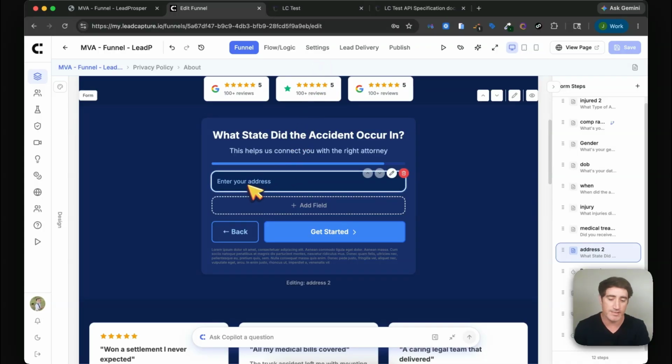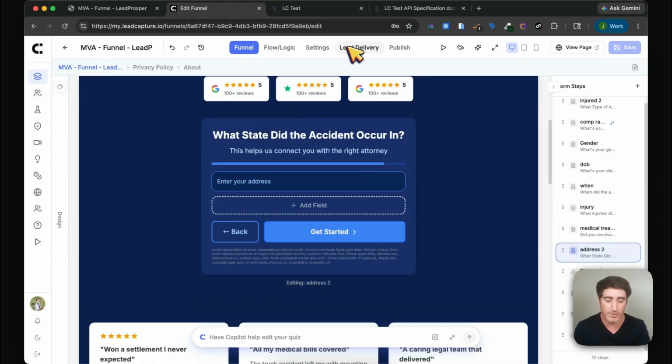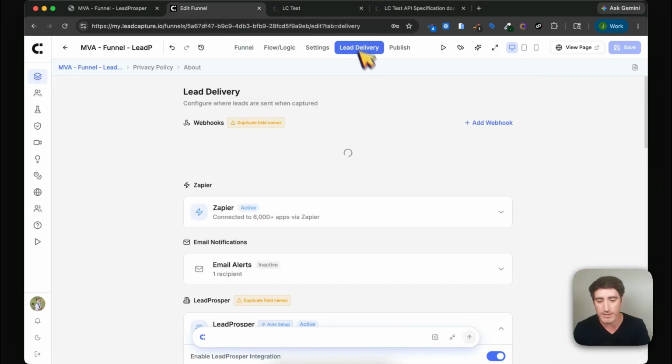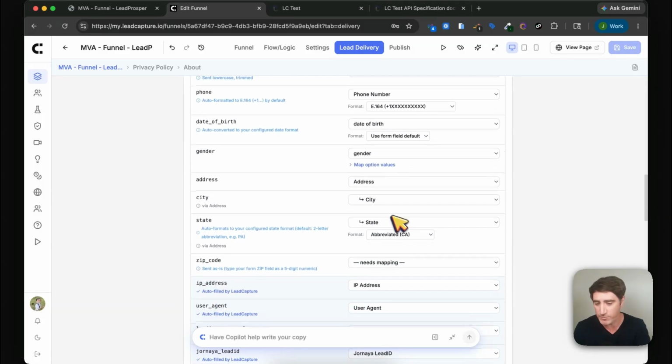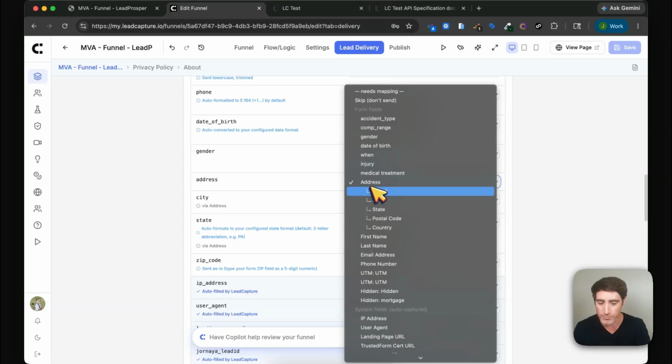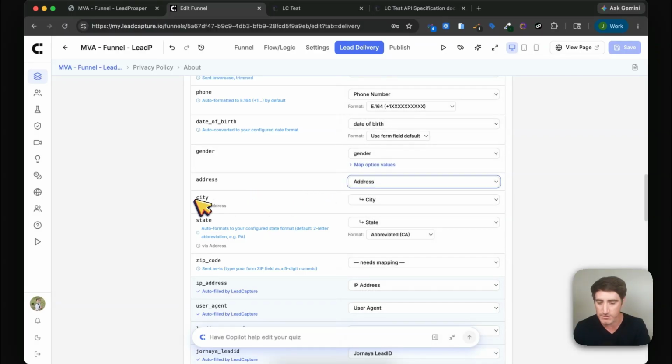So for example, let's say you need to pass the street, city, state, zip into different fields inside of LeadProsper. All you have to do is go into lead delivery. We'll go back to our LeadProsper integration that we've been working on. And you'll see if we click on address, we're breaking down the address into the different components. So we have street, we have city, state, postcode, country, and you'll see here's the city field that we need to map to.